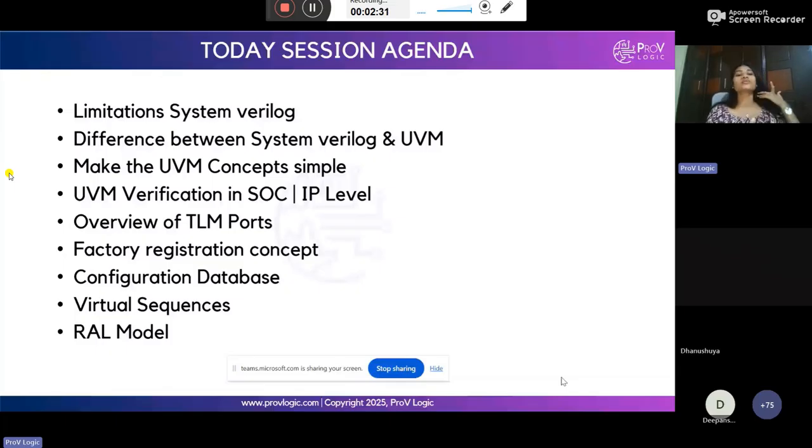Next we are going to discuss the difference between SystemVerilog and UVM. Then UVM concepts like TLM ports, factory registration, the configuration database, virtual sequences and the RAL model, and the different concepts we need to know for how UVM verification is done at SoC level or IP level. We will start with the limitations of SystemVerilog.